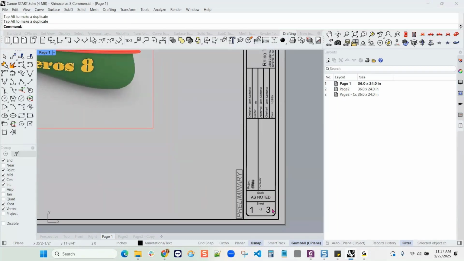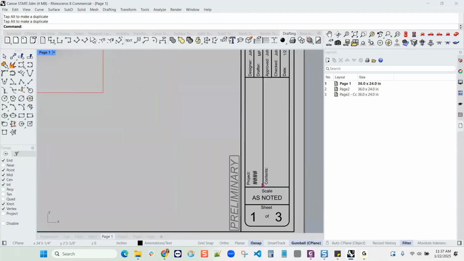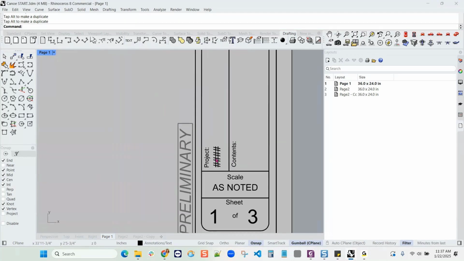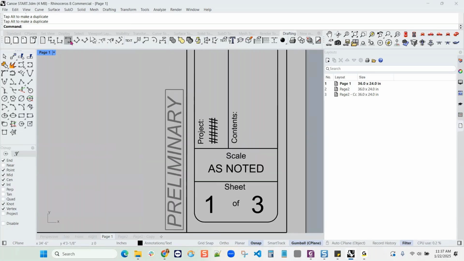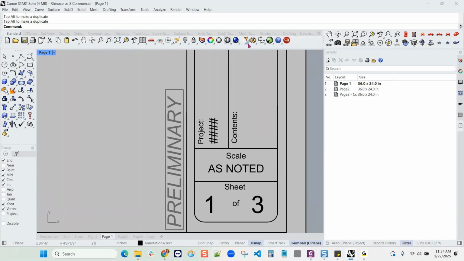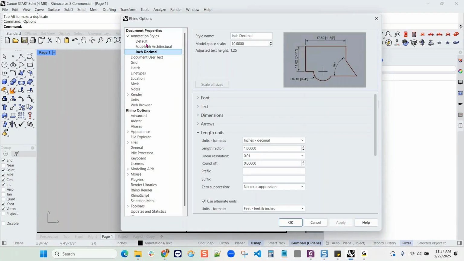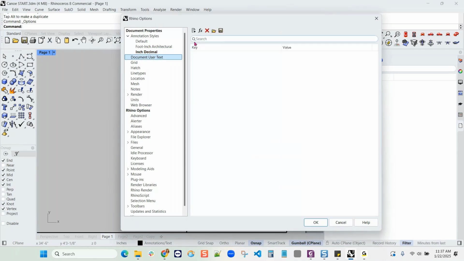And I didn't pre-define these for you, so you could do it. Let's look at 2 more here, project and contents. This shows you document user text and layout user text. So each of those does a good job of that. Let's go to options and down to document user text and add a field for project. And I'm going to call it project 1 and put in the value of the Rhino Canoe design.